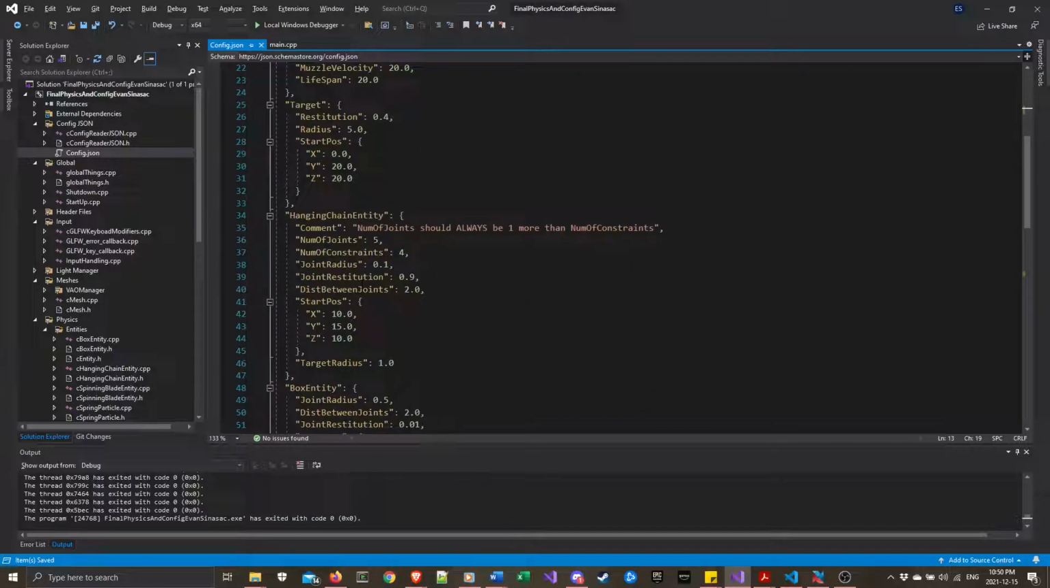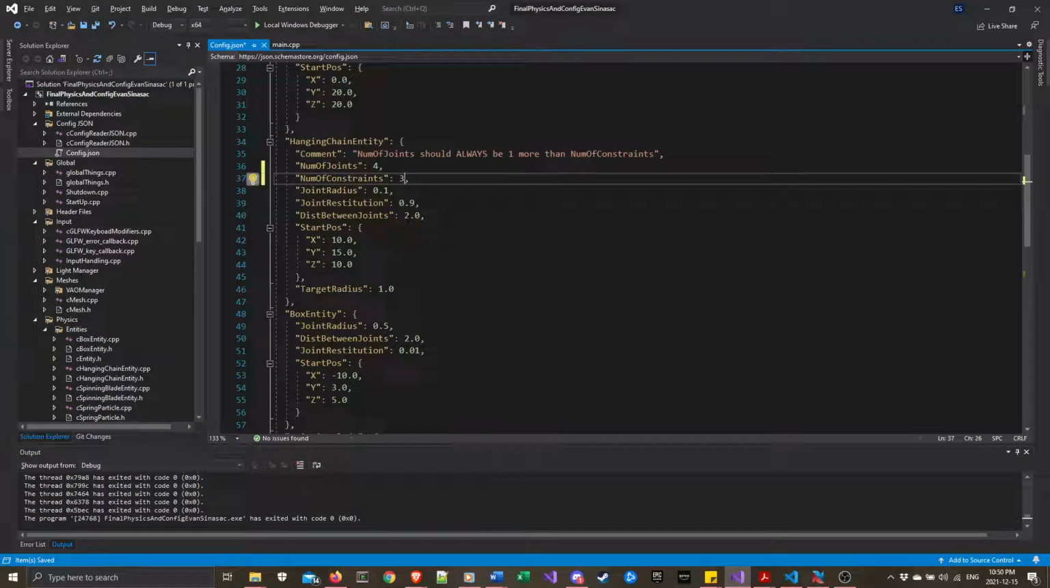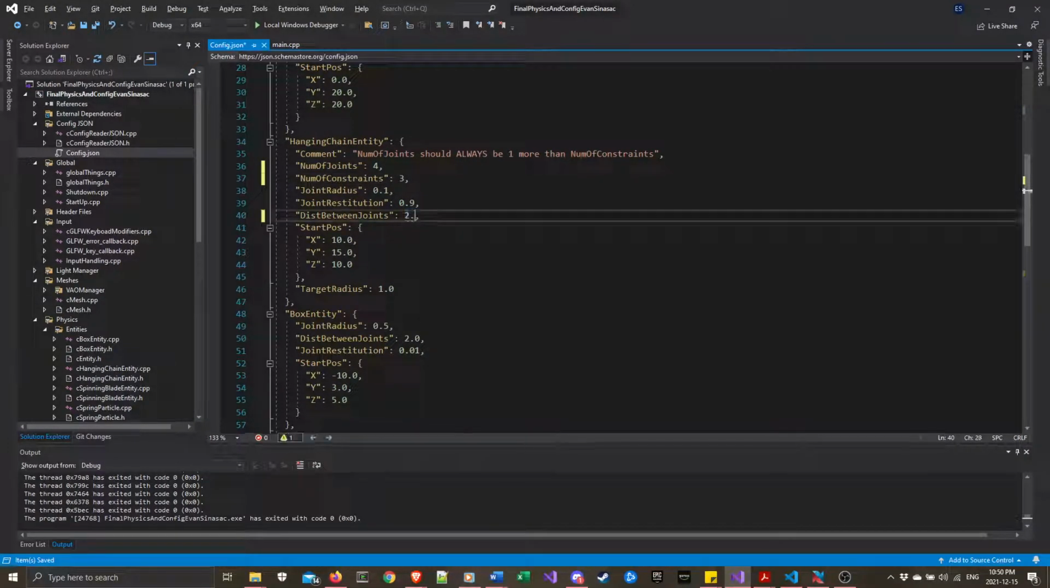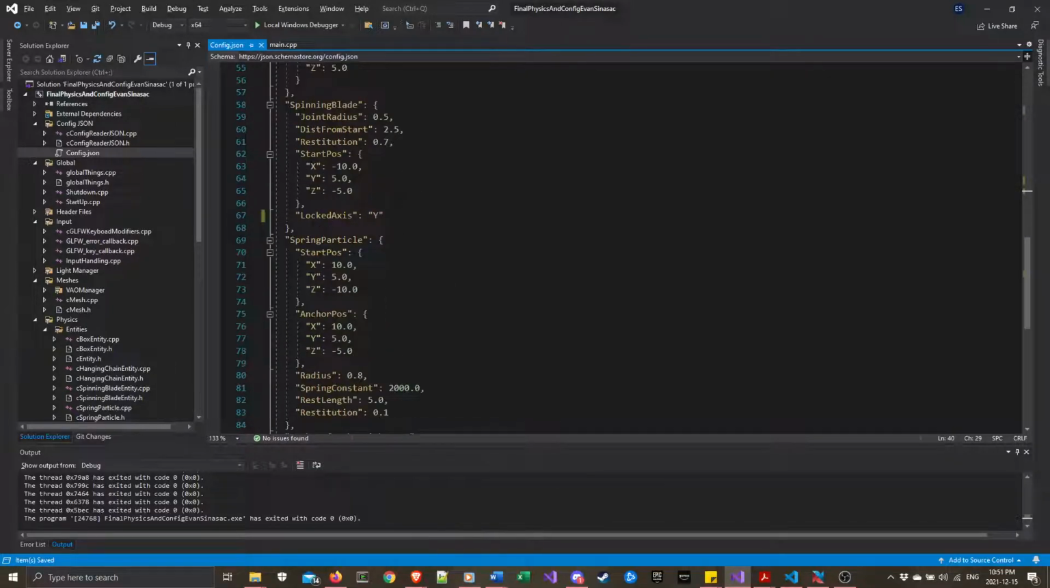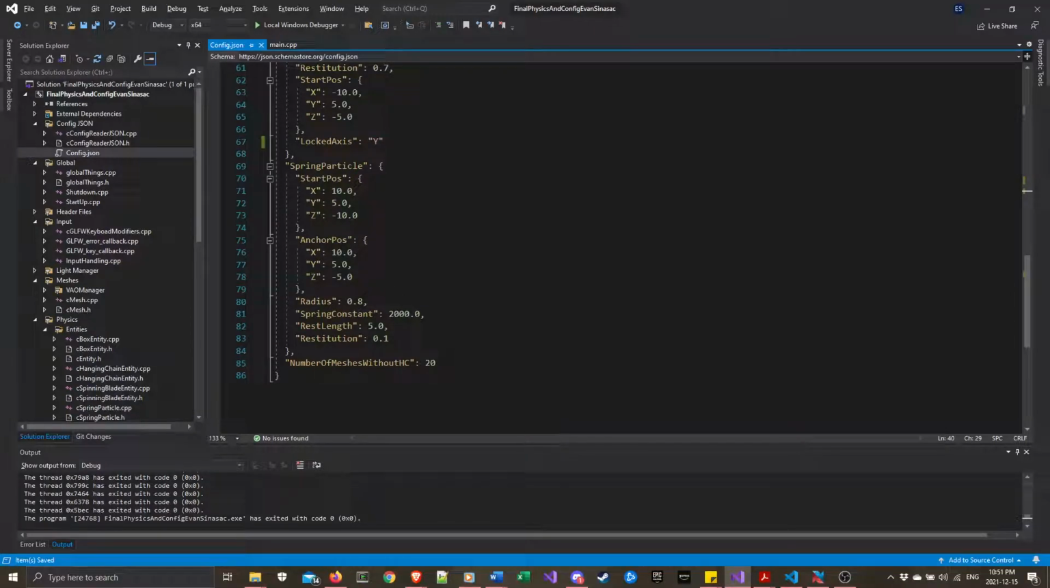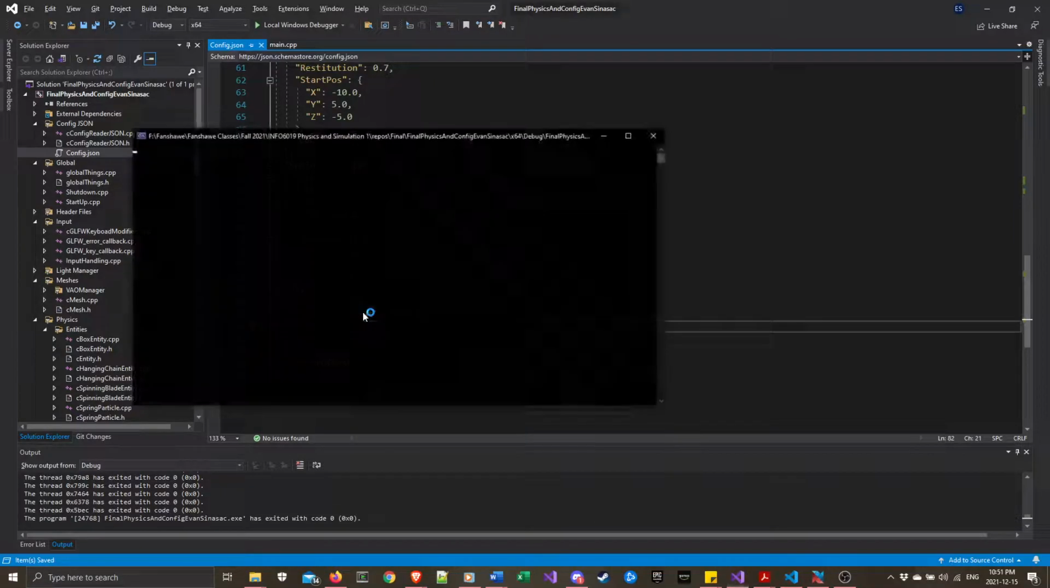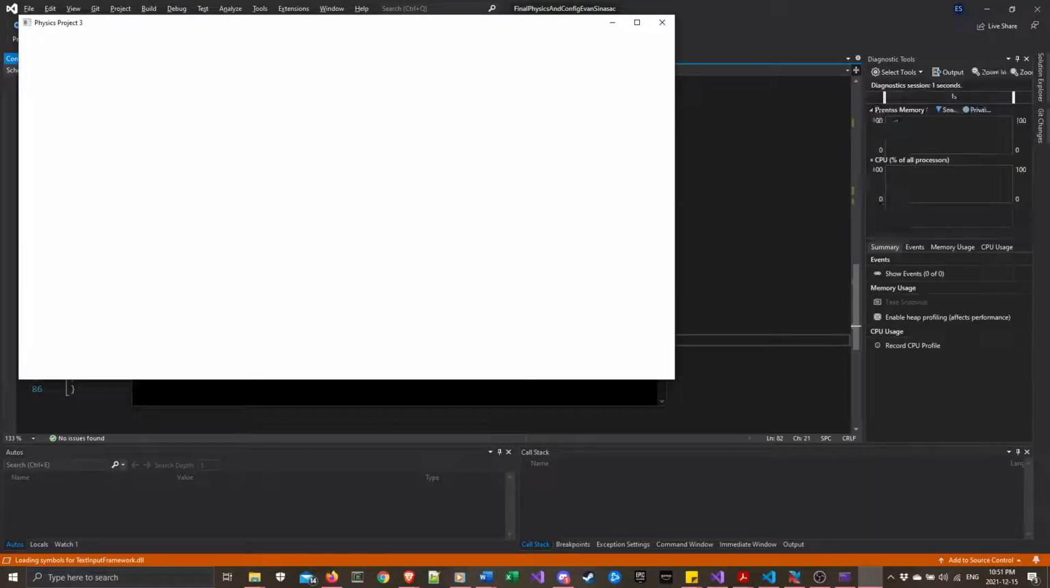And then let's decrease the number of joints. This is what I had initially. And let's say they're going to be 2.5 units apart. And let's make the spring rest length 10. I don't know. They start 5 units apart, so it's probably going to spring out right away.